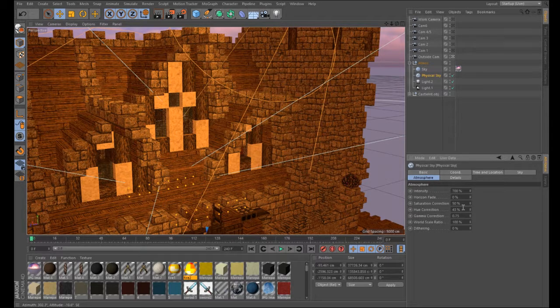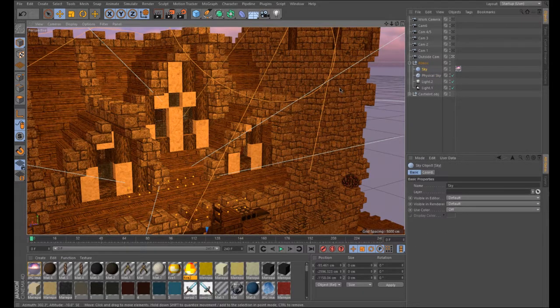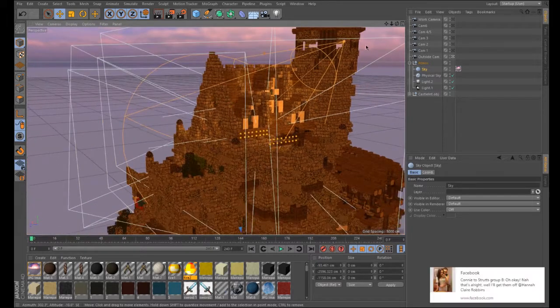What has changed here is actually the hue correction. Actually, no, it hasn't. It's exactly the same. Yeah, I mean, nothing's changed. And of course, if we go up to the sky, it's just exactly the same. Not much to it.